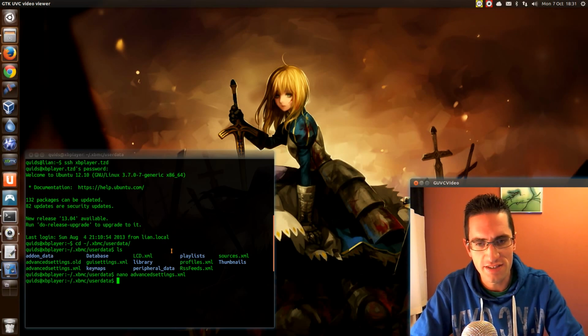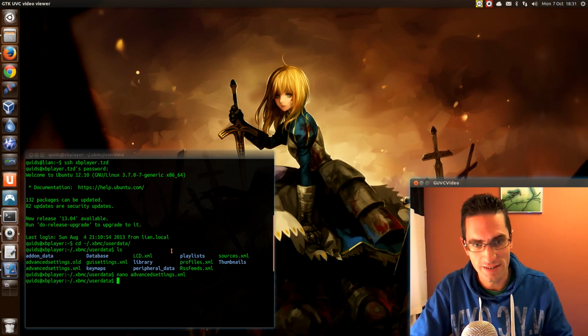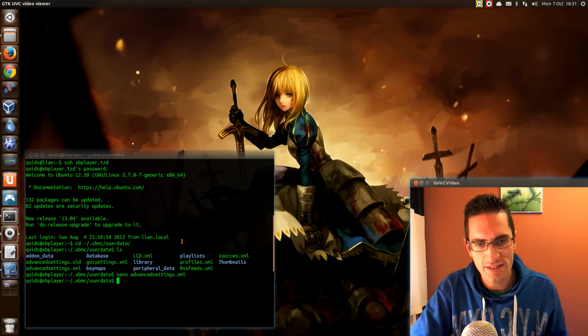Now, because my XBMC system is already running, I won't see the changes immediately. I have to reboot, and I'll see the changes next time around. But that's how to remove the exit option from the power off menu in XBMC.